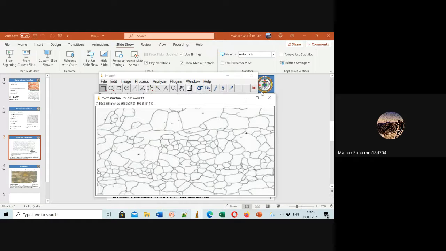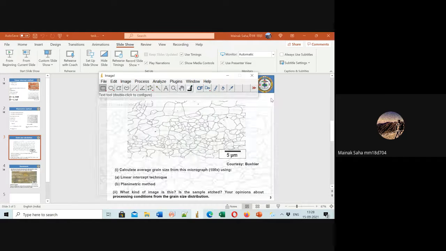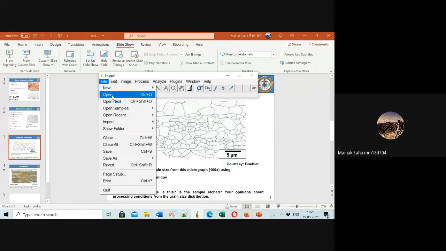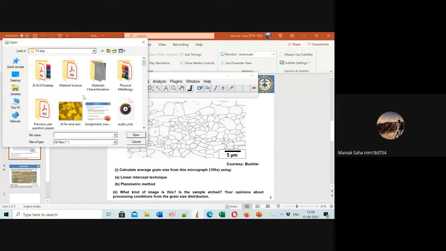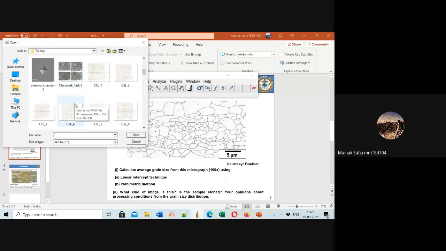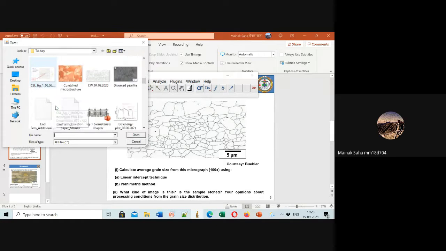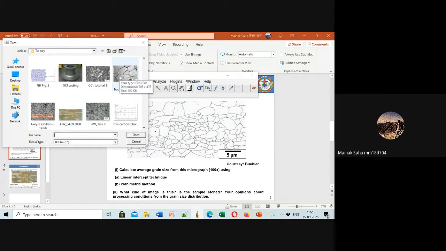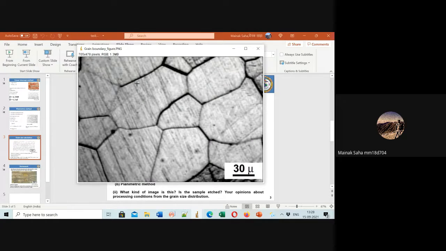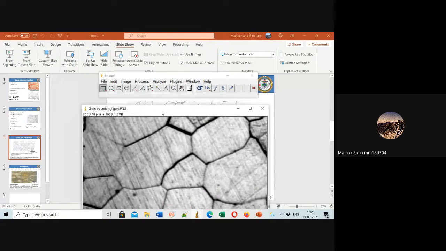This one is not calibrated. I will show you the calibrated one. The calibrated one is not this one, the other one I'm saying. Wait. This one I can show you. This is another example.